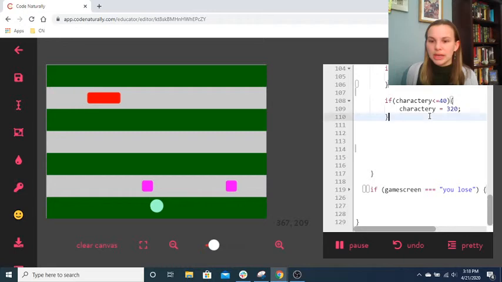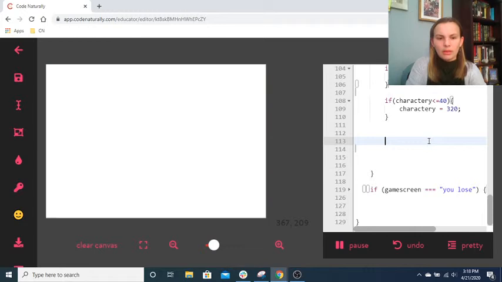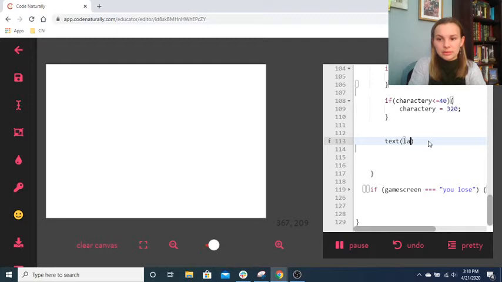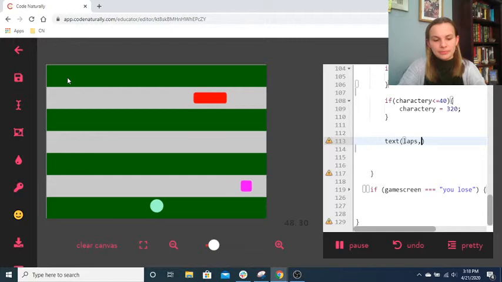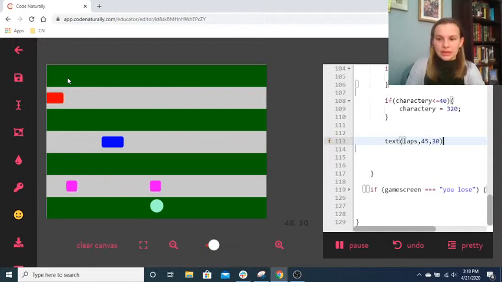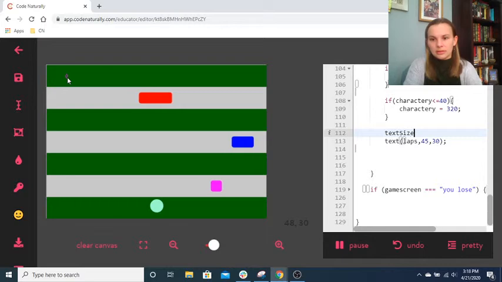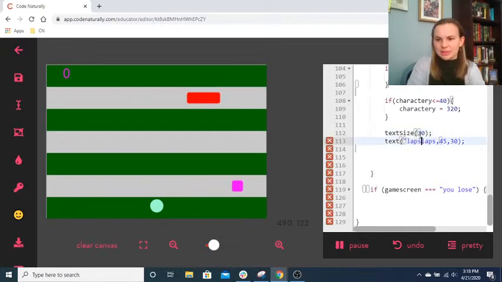I'm going to scroll down this way, and I'm going to say that I want my laps to be displayed. So I'm going to put it in the top left corner, like right here. See how that looks. Yeah, it looks pretty good. So let's make the text size a little bit bigger. Okay, and then right in front of it, I'm going to put laps completed.